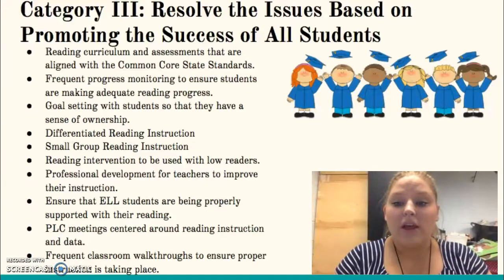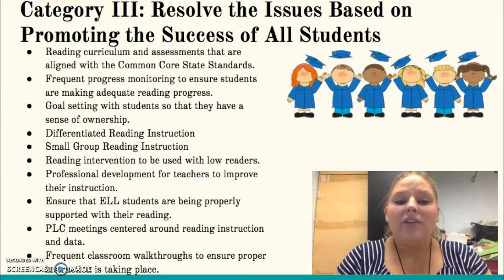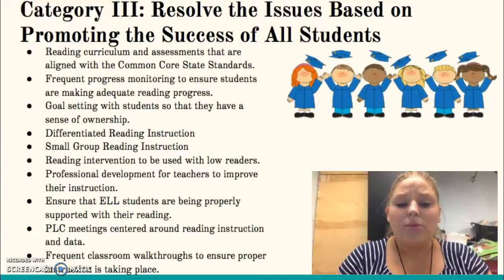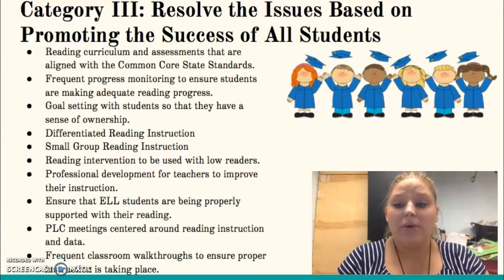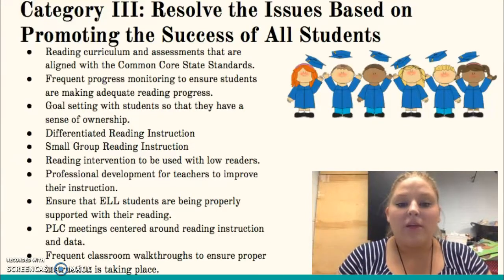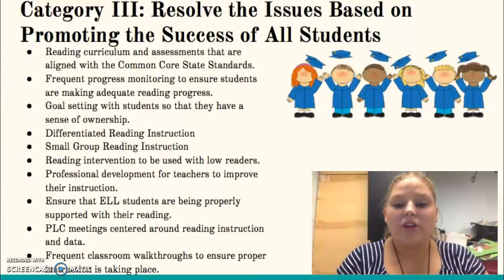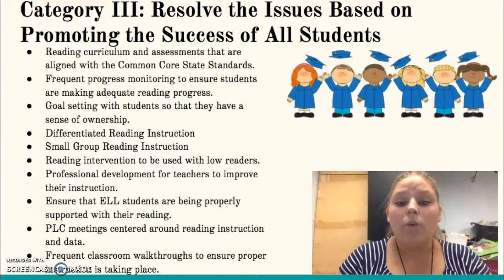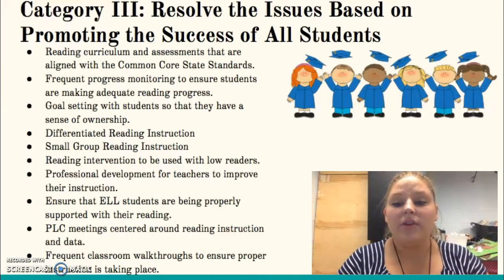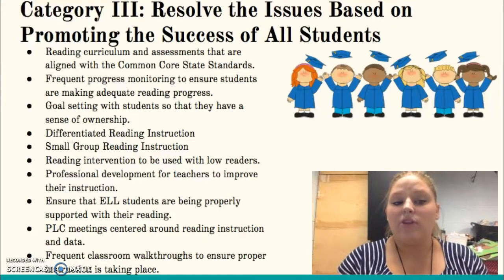Differentiated reading instruction to make sure that each individualized student is getting what they need, small group reading instruction, reading intervention to be used with the low readers, possibly with a reading interventionist, professional development for teachers to improve their instruction in order to benefit all students in the classroom. We need to ensure that ELL students are being properly supported with their reading and that they're getting the minutes that they need. PLC meetings are centered around reading instruction and data to directly affect the students and how they're being taught, and frequent classroom walkthroughs to ensure that proper instruction is taking place. So it's one thing to do all this and implement it, but it's another to be visible in the classroom and make sure that it's actually taking place.